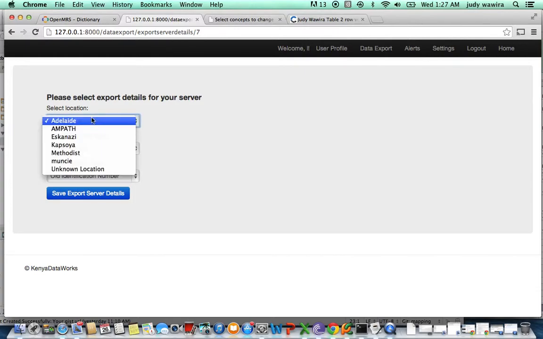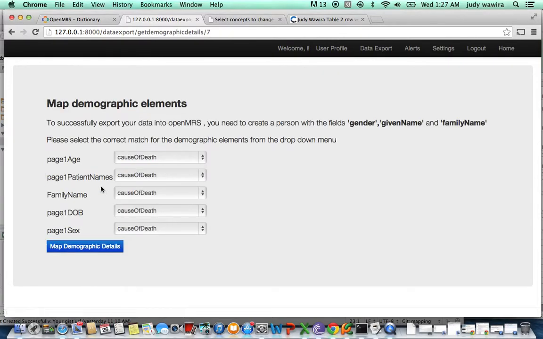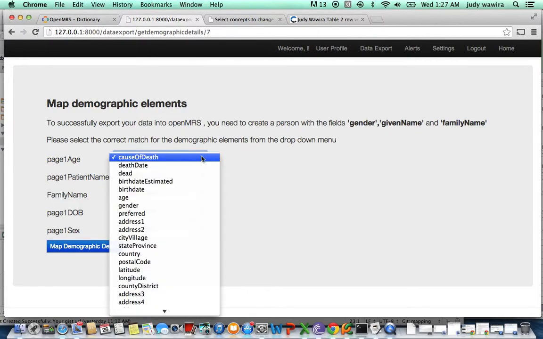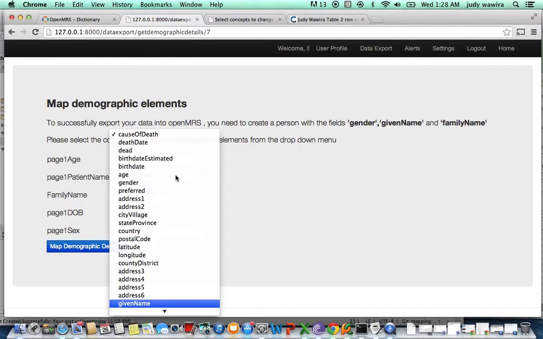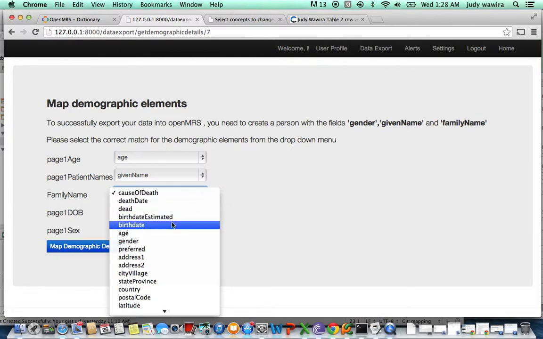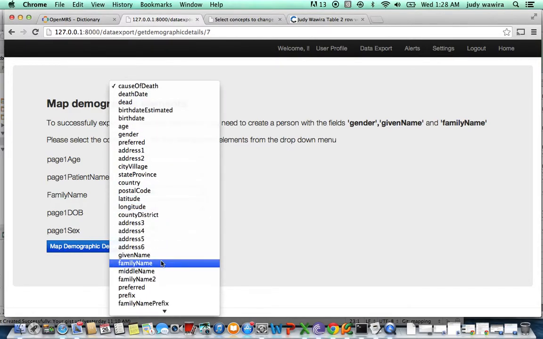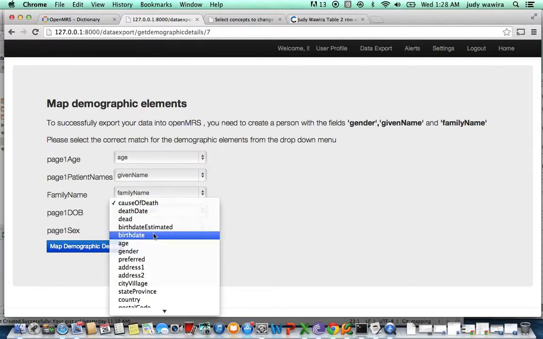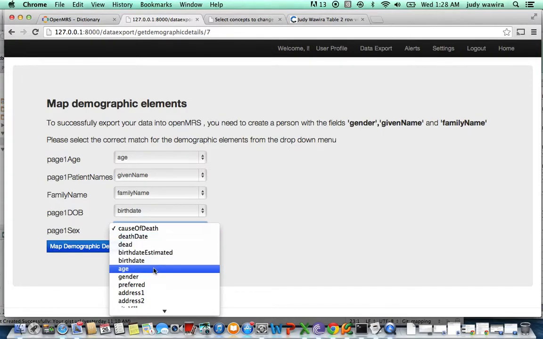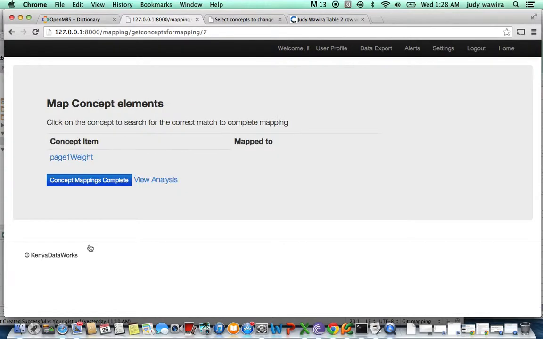You can select where you want this to go to, choose Eskenazi and HIV, an old identification number. So to map demographic elements, you need to create a person with the fields gender, given name, and family name. So we know age is age. Let's treat this as the given name, and family name, and date of birth, it's a birthday, and the sex is gender. Okay, and so we can map our demographic details.